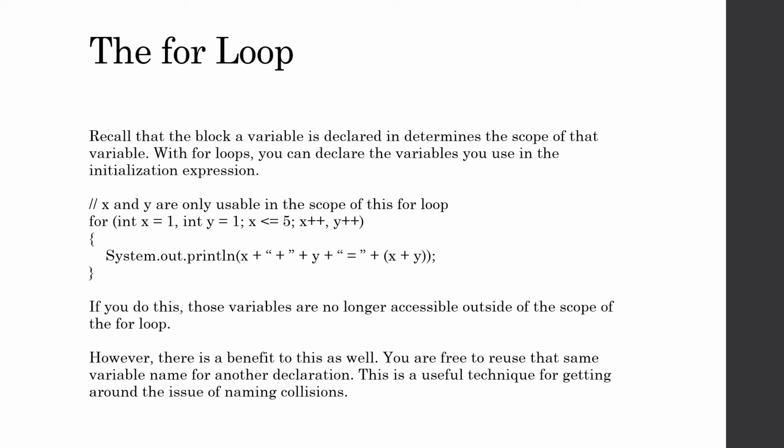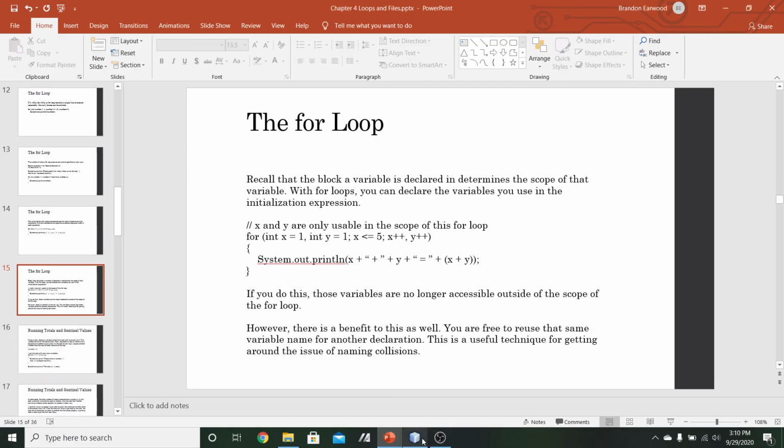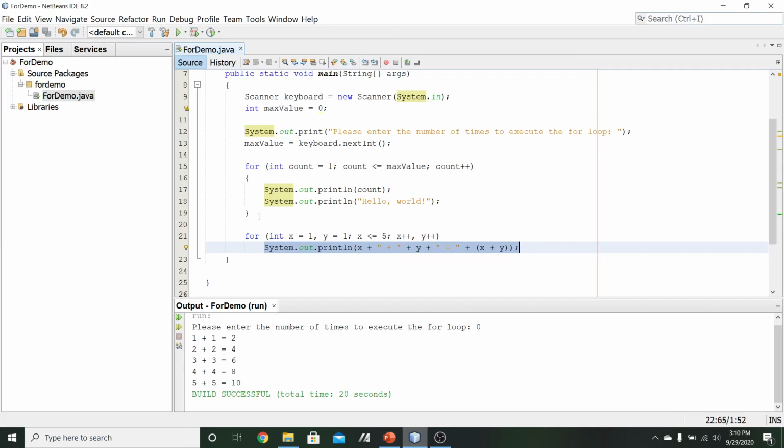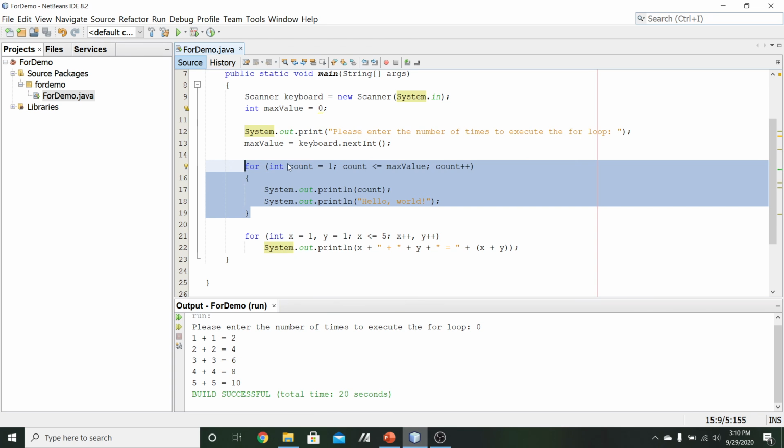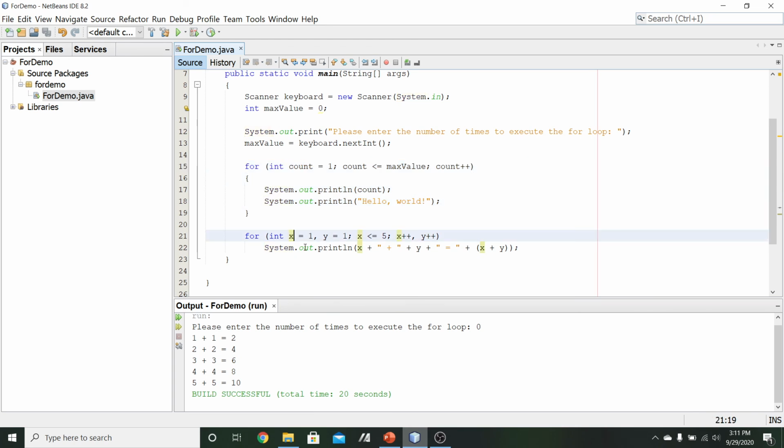So if we go ahead and minimize this and take a quick look at what I'm talking about. We've got this for loop right here that makes use of this variable called count. What I'm going to do is modify x to instead be called count. So everywhere I see an x in these 2 lines, 21 and 22, I'm going to replace that with count. So do something like int count equals 1. And then right here we'll say count less than or equal to 5, do count plus plus. And then we're going to do count plus y is equal to, and then the actual sum, count plus y. Go ahead and save this.